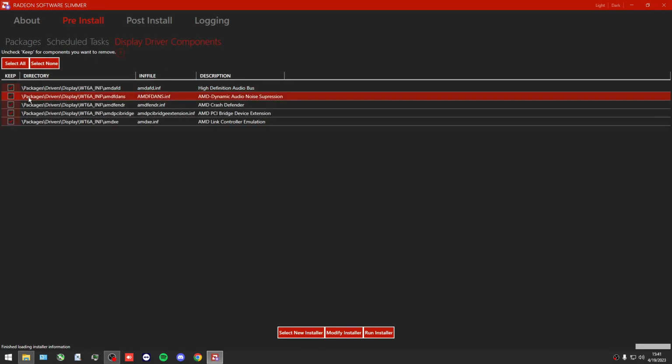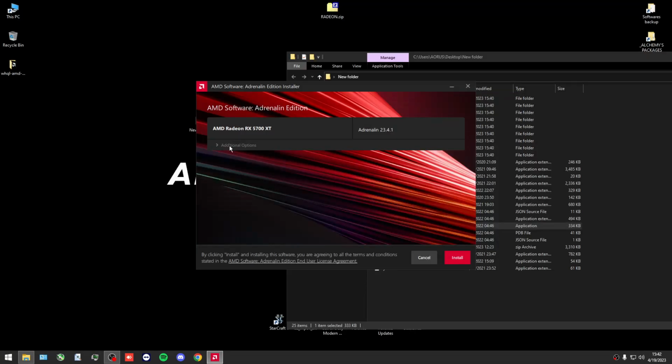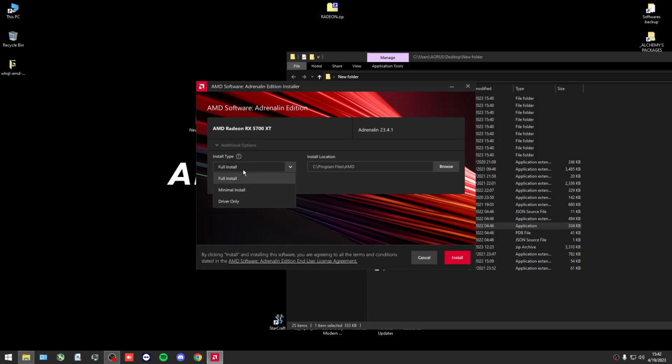Display driver components. I will remove the first two, and I will start with the RAM. In this part, you just choose the full install. The full install will give you everything in the AMD Control Panel. The minimal installation will give you basically all settings, but you won't have access to overclock your VGA with the AMD Control Panel, and the driver option will install only the driver without anything else. I will choose the first option and I will press install.